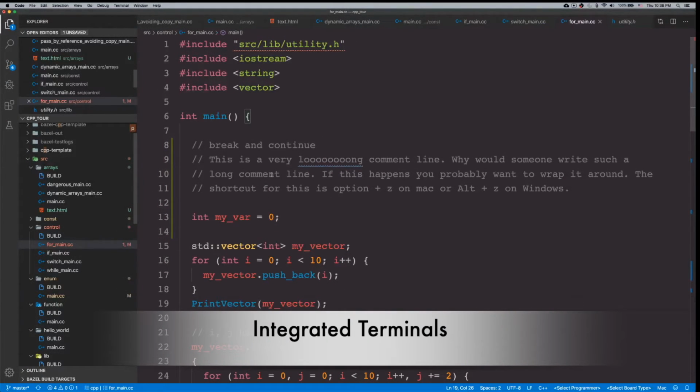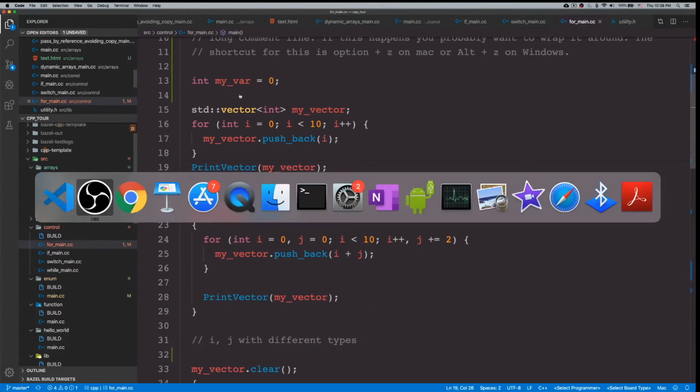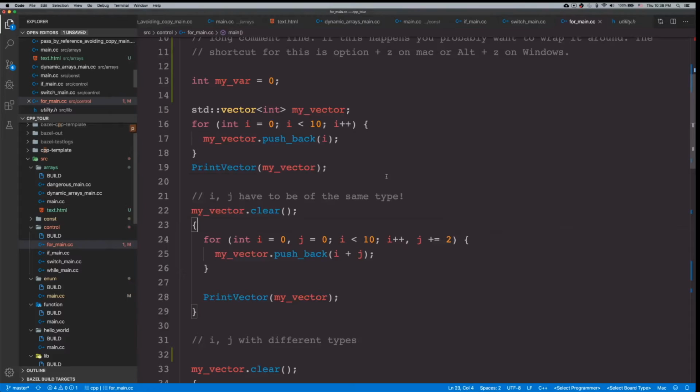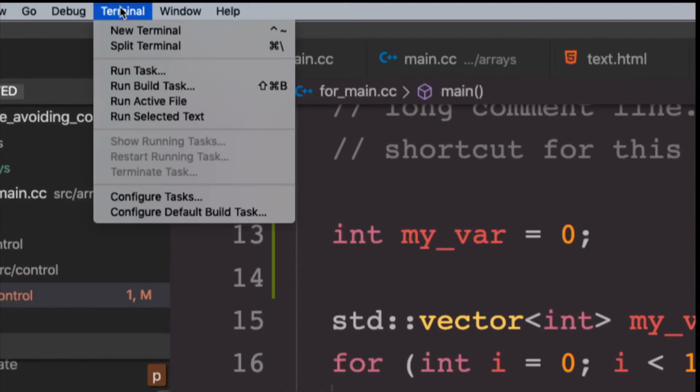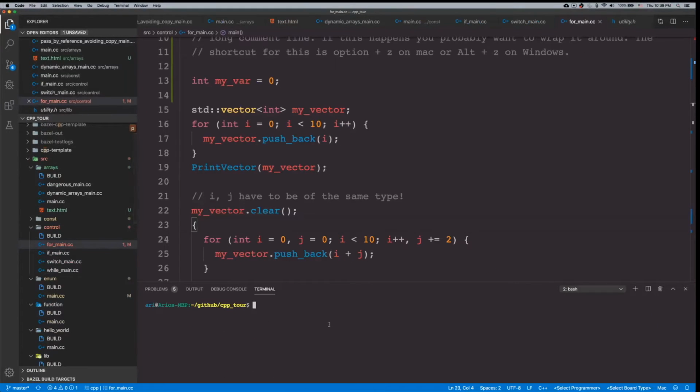Up next, using integrated terminals. So if you work with Visual Studio Code and you need to use a terminal, you can either go to your default operating system terminal and use that, or you can use this menu and then open a new terminal. And then you can use the integrated terminal inside Visual Studio Code.